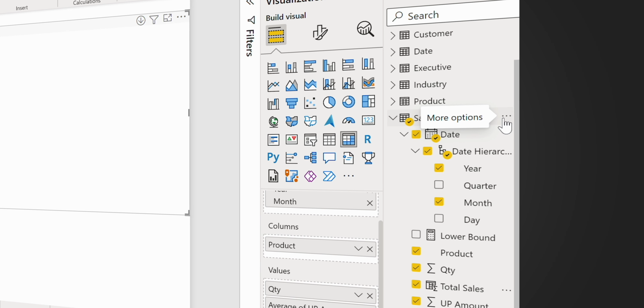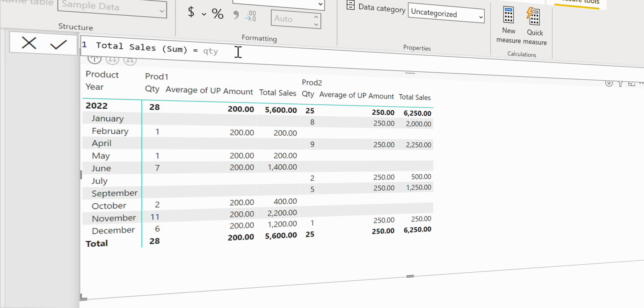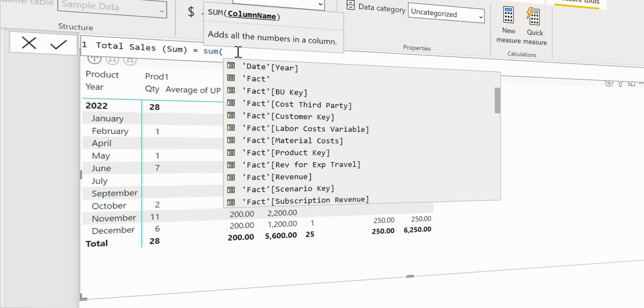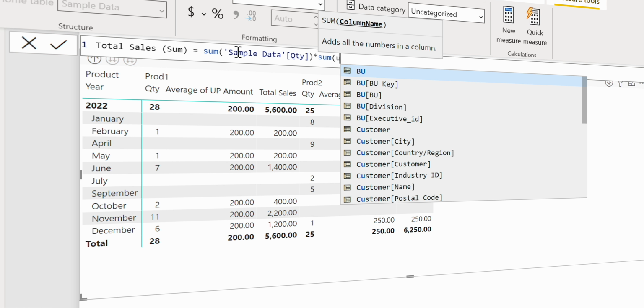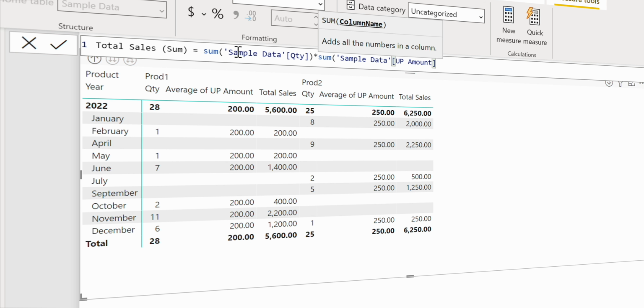and make a sum of total sales, remember it's columns. That's why if I try to get the quantity, you will never be able to do it. You need to do a sum to get it. So sum quantity, here it is, multiplied by a sum of unit price amount. When I do this and I press enter, I have this new measure, total sales sum.